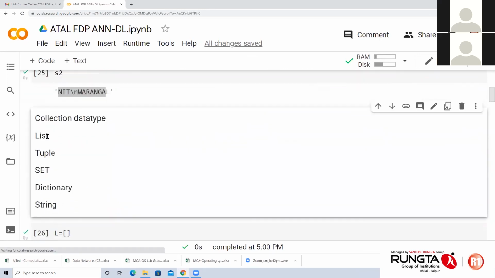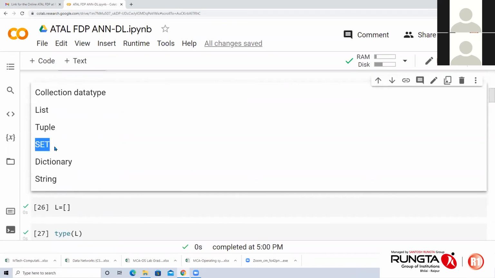Then we have discussed these collection data types: list, tuple, set, dictionary. Basically, list is heterogeneous, ordered, mutable, and it supports duplicate elements. Whereas tuple is heterogeneous, ordered, immutable, and it supports duplicate elements. Coming to set, set is heterogeneous, unordered, does not support duplicates, and it is mutable. You can add elements, you can delete elements also.